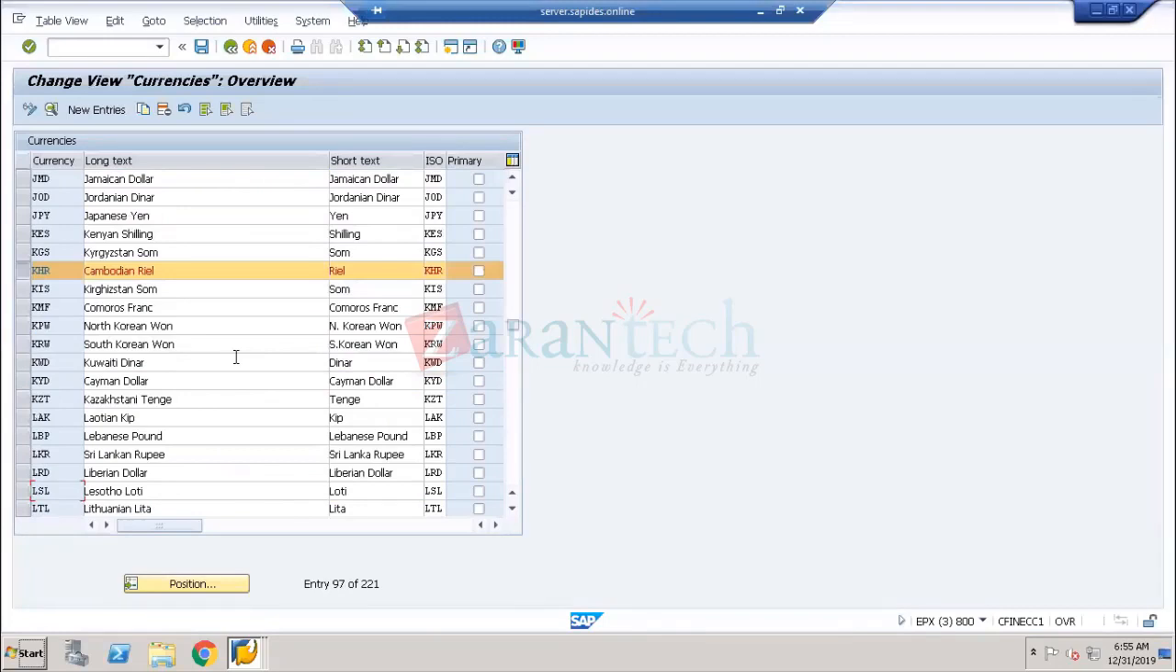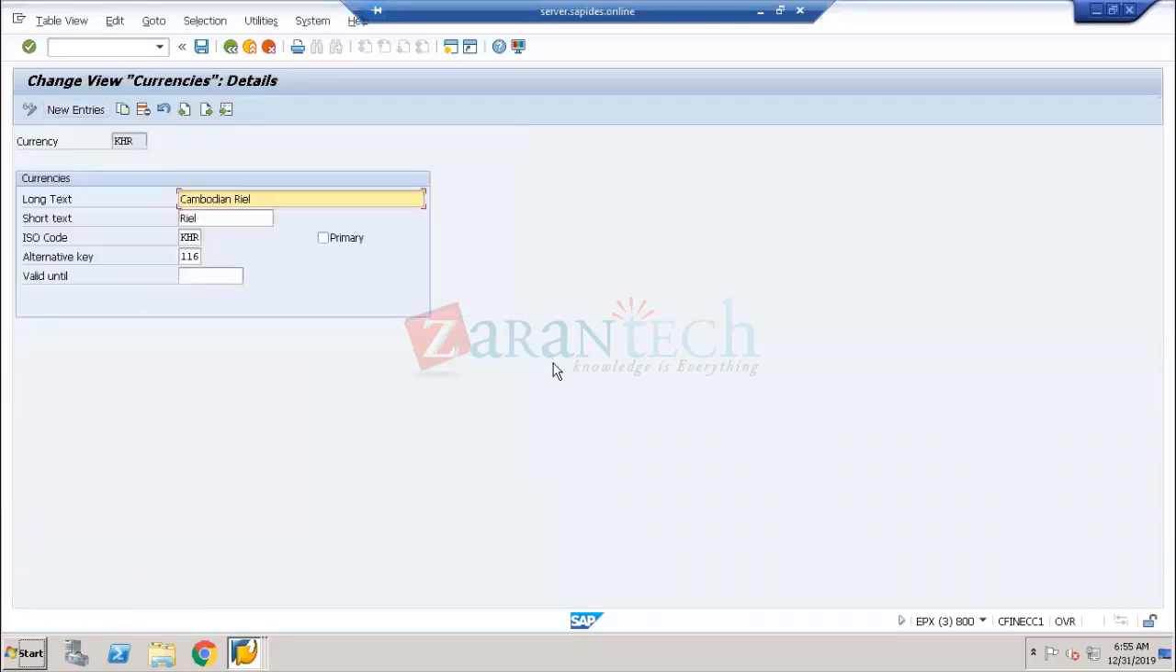So I'm coming to the same Cambodia. Their currency code, according to the local currency, is going to be called KHR, which is the Cambodian riel. So we are going to be defining this. Now when I'm selecting it and going into the detail over here.